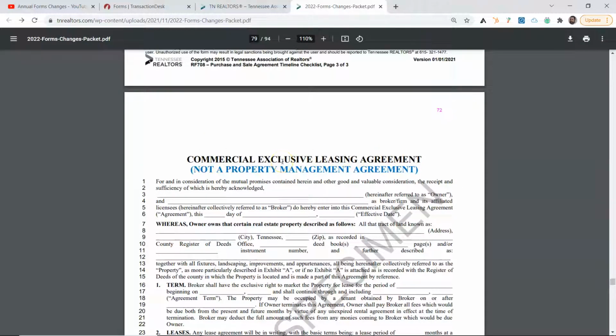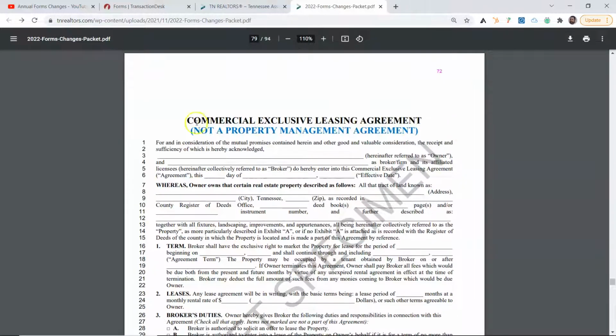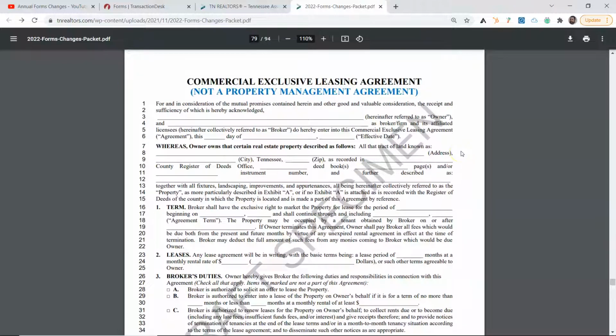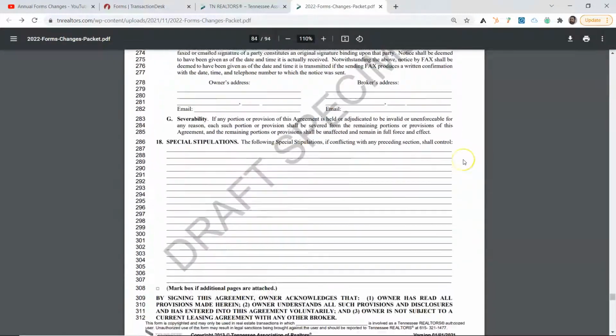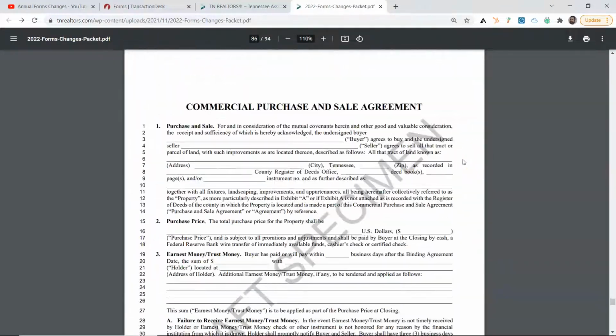This is not a property management agreement. Apparently there's some confusion about this being a management agreement. We do have a management agreement in the commercial forms if you so choose to use that. And this is obviously just saying that this is for us to be able to sign the lease. This is not part of us being a manager for that property, taking over any kind of management. So they just cleared some things up there with that one. I believe that was the only change that they put in there.